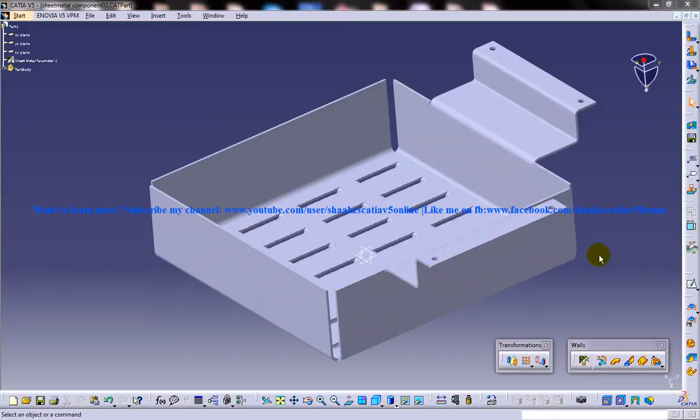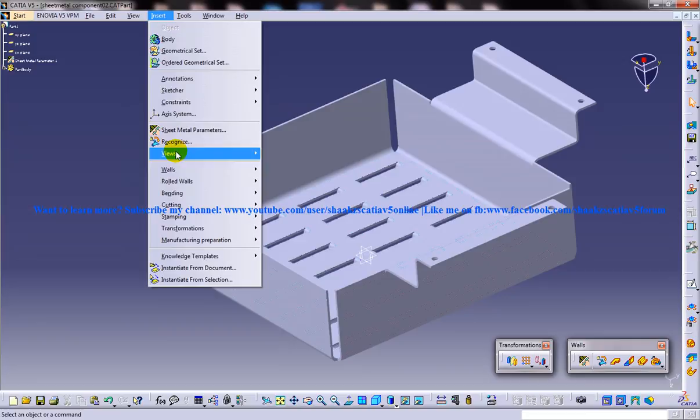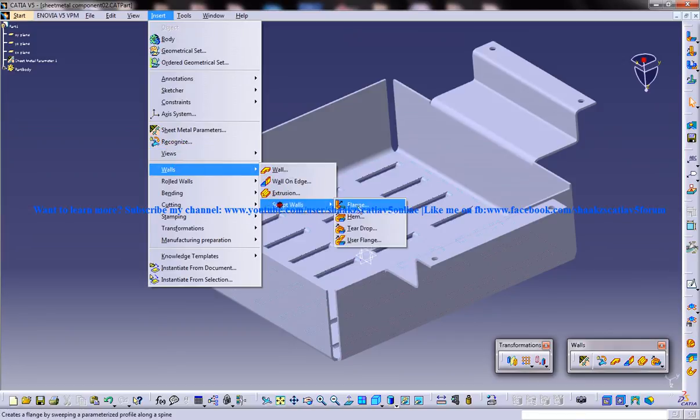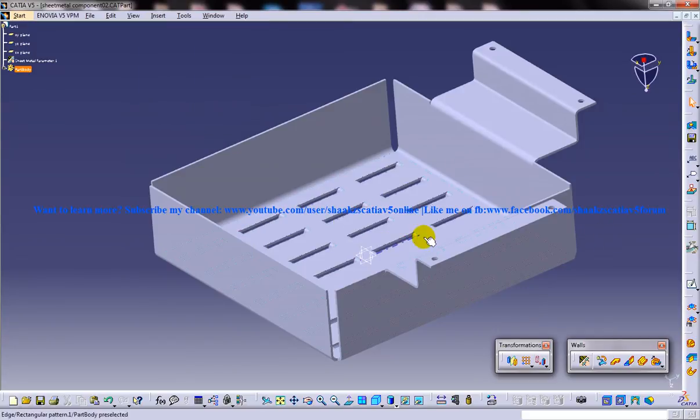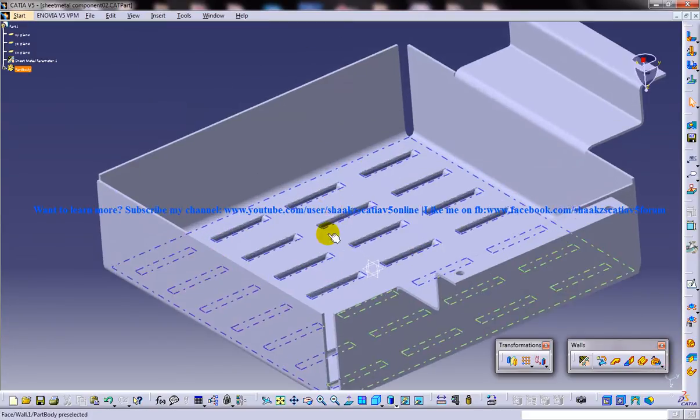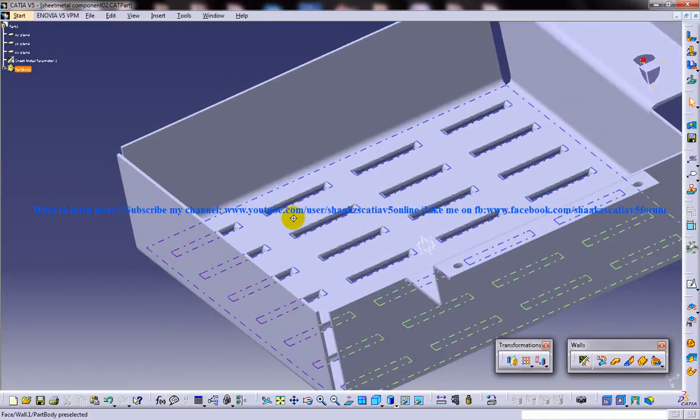There are two ways of invoking the teardrop. One is by going to walls toolbar, and we have the flange drop down here. Select the third option, that is a teardrop, and the next option is to go to walls, swept walls, and teardrop. So teardrop name comes from the shape of the sheet metal component it gives out as the output.